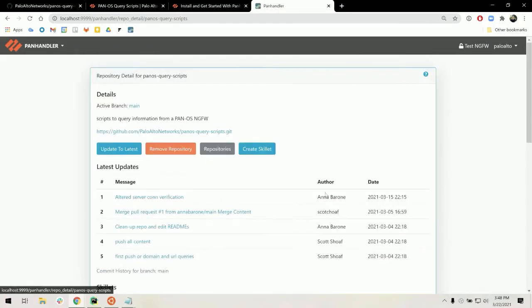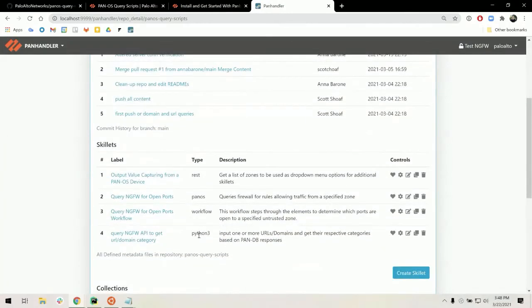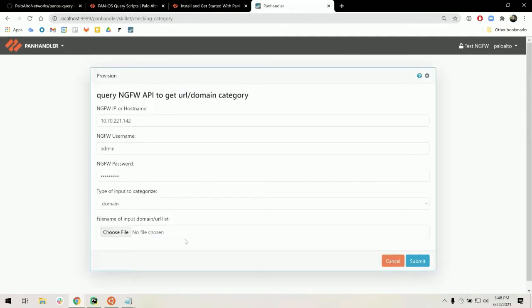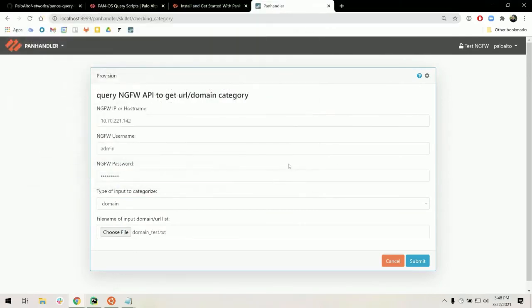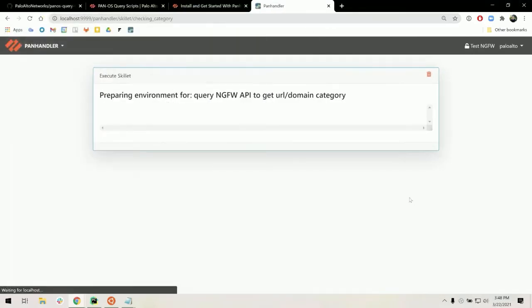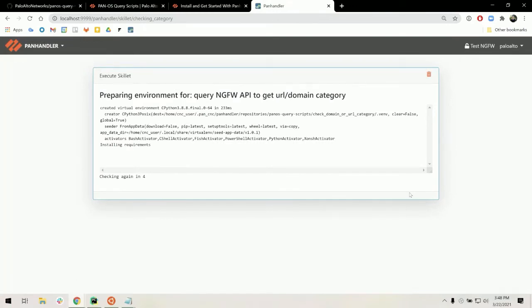Once you click details, the skillet that we are looking for is the Python 3 query next-gen firewall API to get URL domain category. You are then prompted with the same command line arguments as before, just in a different form. So the IP address, admin, password, domain or URL, and then you can choose where your file is located. I'm going to do the test domain. Once you click submit, Panhandler itself will start this Python script for you.